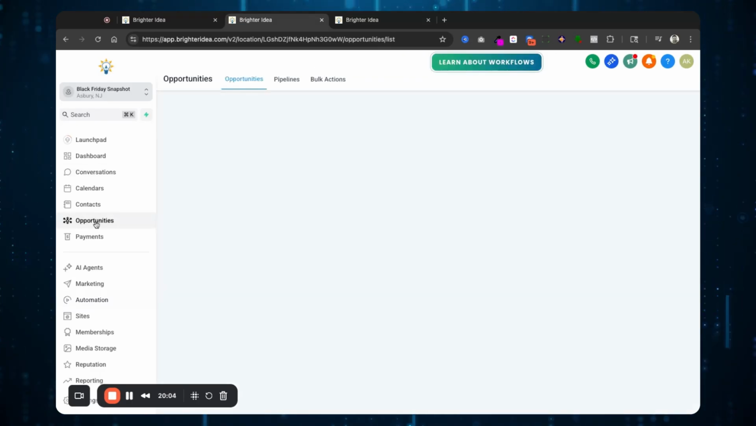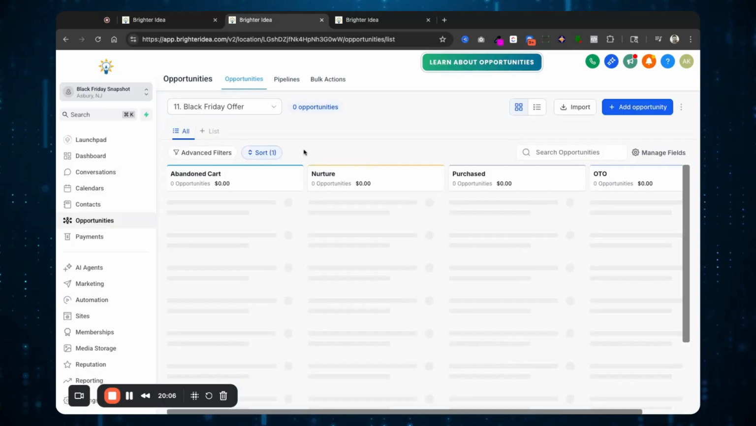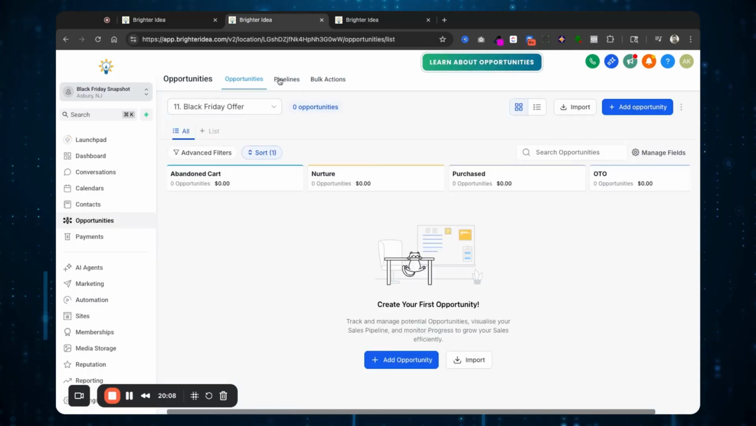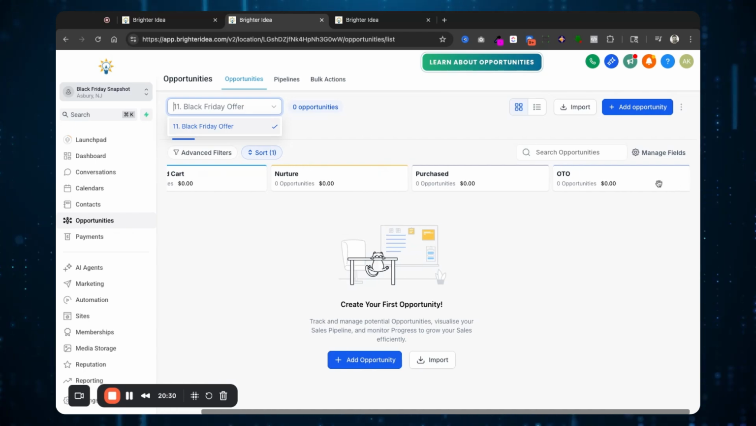Finally, I want to show you the pipeline. If we go to opportunities and we go to pipeline, you'll see that the Black Friday offer is chosen right here. We have abandoned cart. That's a person who went through it and filled in the opt-in but didn't actually buy. This is the nurture. Now they're in their nurture sequence because it's been about an hour later. After that, they are in purchase. If they bought the one-time offer, they would be right over here.